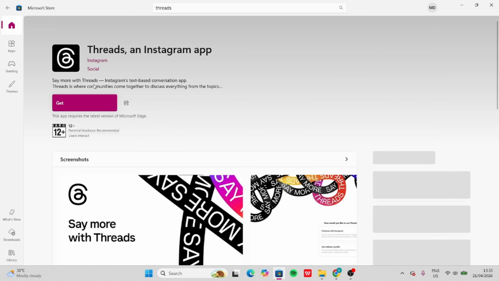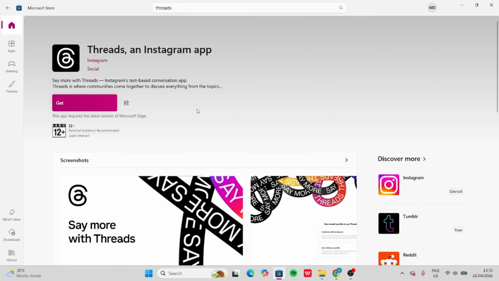You click here and then you just press the Get button, and the download will start, and after it finishes the application will be completely installed on your laptop. You can just open it and log into your account.